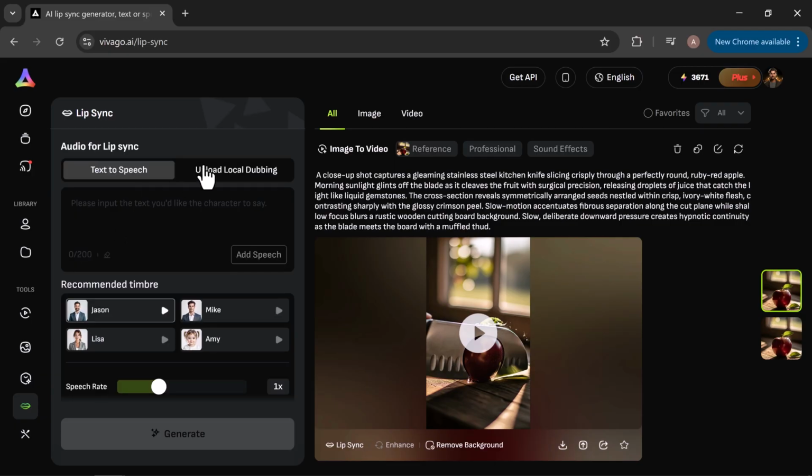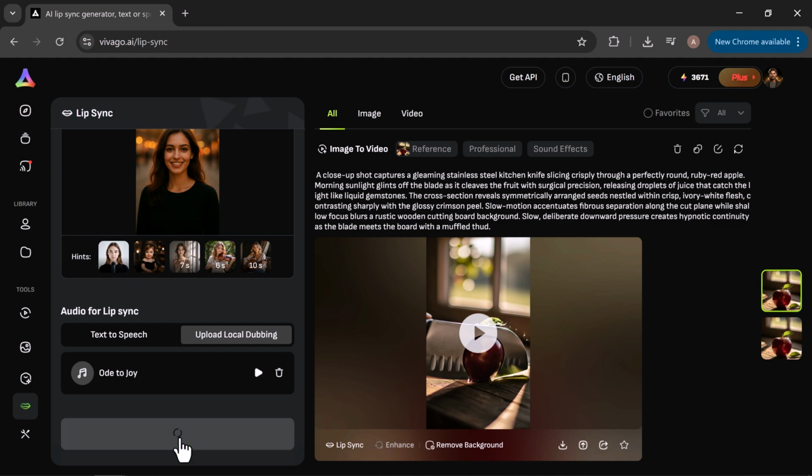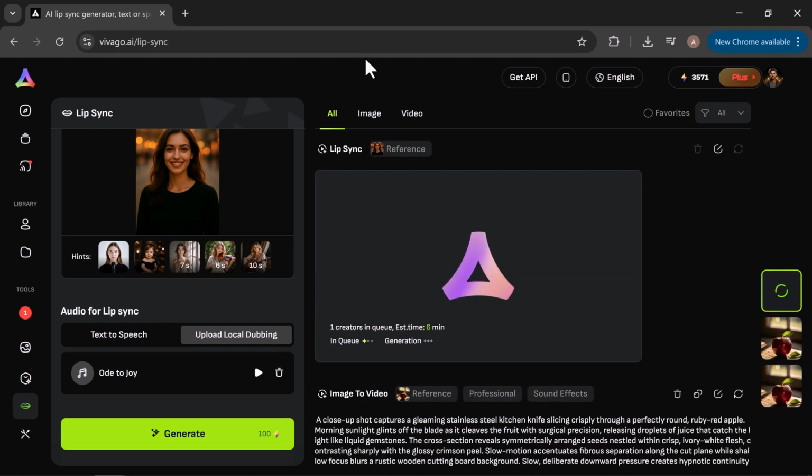Or you can upload your own local dubbing. I'll just select one of those. Now click on Generate and Vivago will start creating the video. After a few seconds, it's ready.